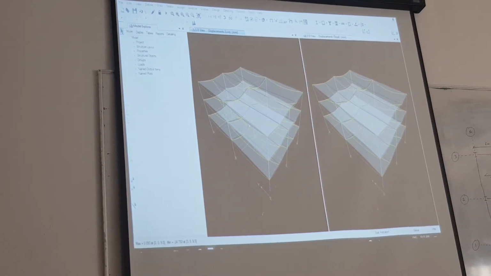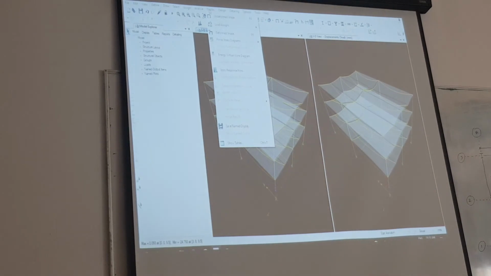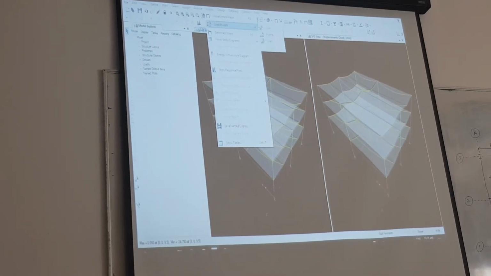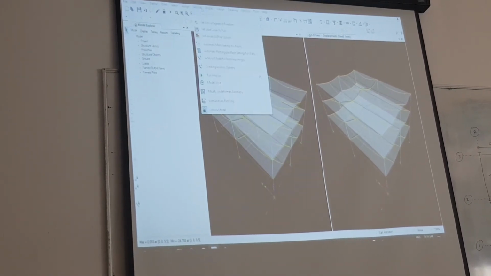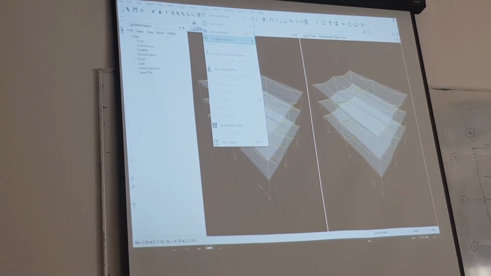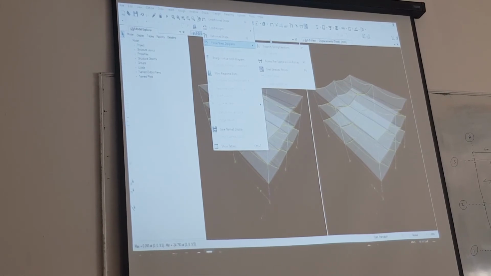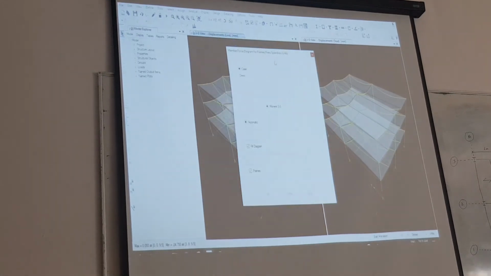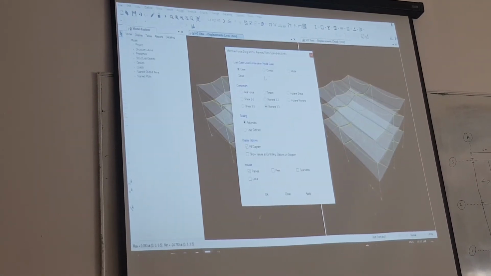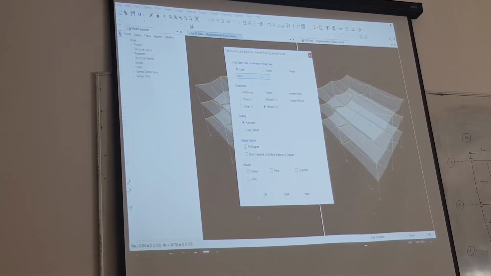So now after seeing this, let us see what the moment diagram looks like. Go to display, click on forces or stress diagrams, then click the second option called frame forces. And as you know, here you can check which combinations you want.